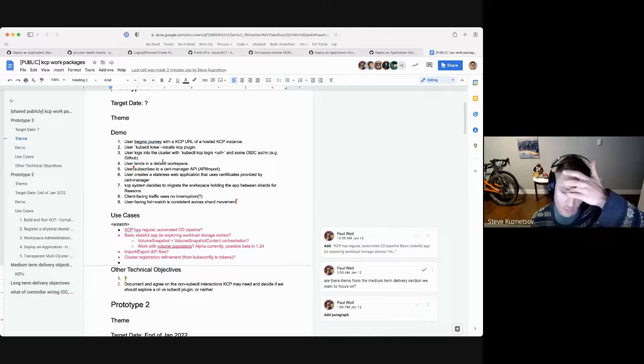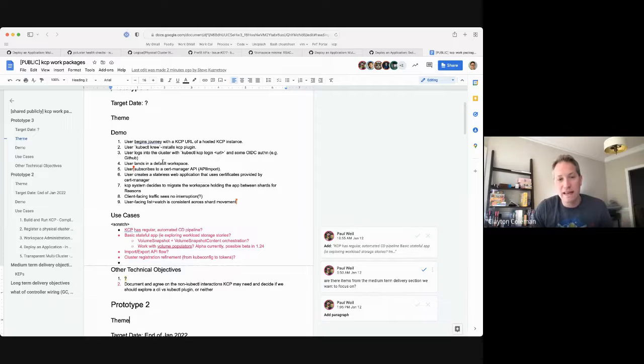I'd also think, if we're looking at cross shard movement of workspaces, I'm not sure that a user logging in is the best story to show off. How many users deploy an app and then watch it? That's not really a thing. Do we need to demonstrate shard movement in prototype 3 to convince someone that this is worth doing?